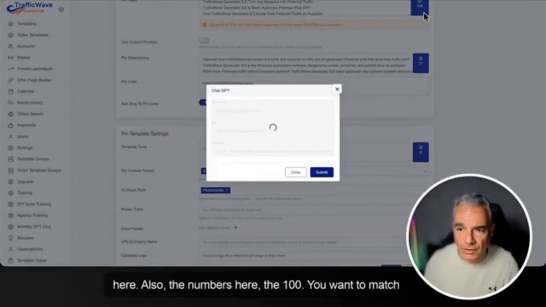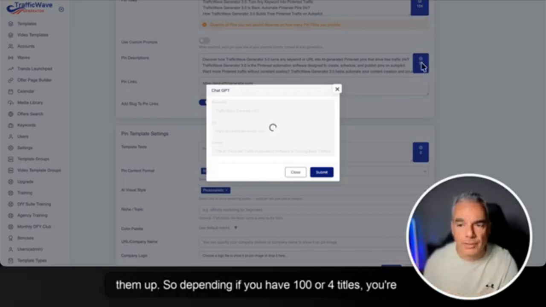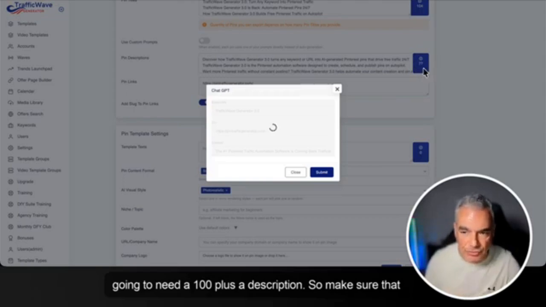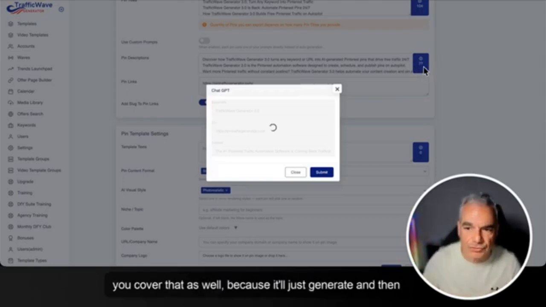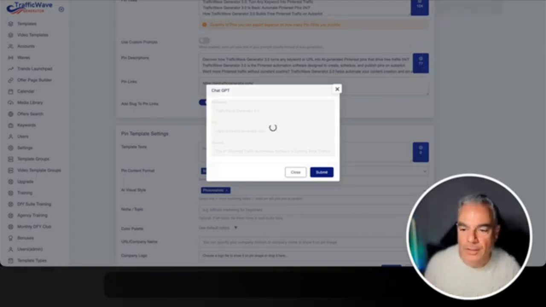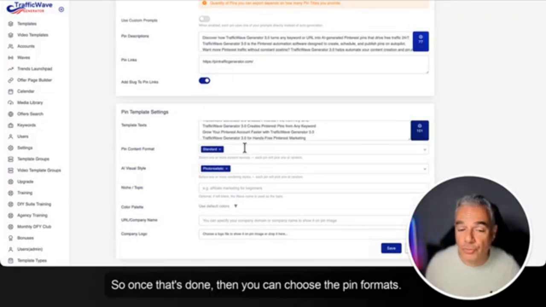Also, the numbers here, the 100, you want to match them up. So if you have 104 titles, you're going to need 100 plus descriptions. Make sure that you cover that as well, because it'll just generate, and then the rest won't have any. Sometimes you just need to re-click it, and then it'll add some more. Okay. So once that's done, then you can choose the pin formats.